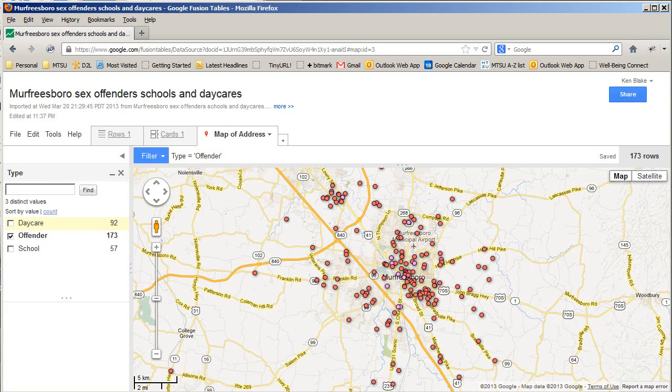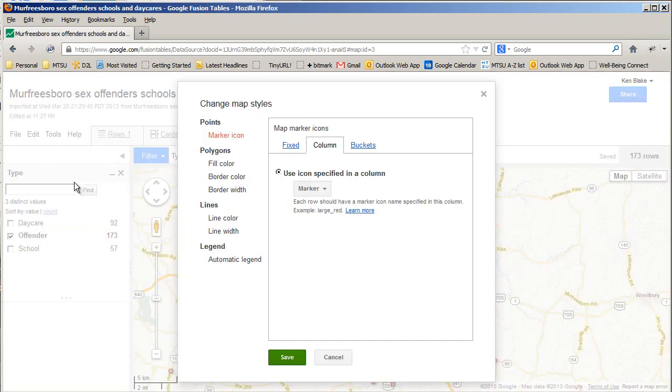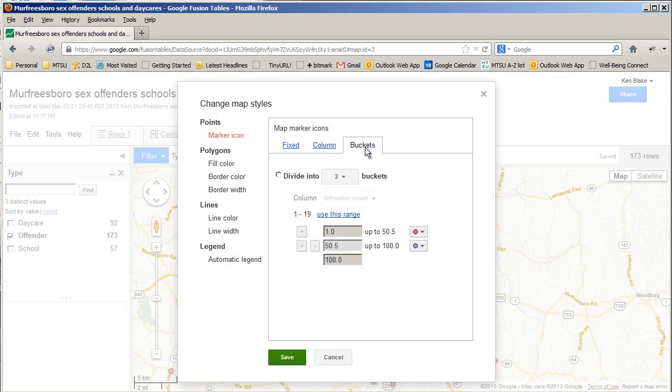We're going to do it using a tool called buckets. To begin, click on Tools over here, and again choose Change Map Styles, and click on Buckets right here. To set this up, I remember from the database that there was no address that had more than 100 sex offenders living at it. So let's use that as our maximum. We can just leave that there. And let's click the radio button here so we can access all of this. And let's split the data up into 3 buckets.